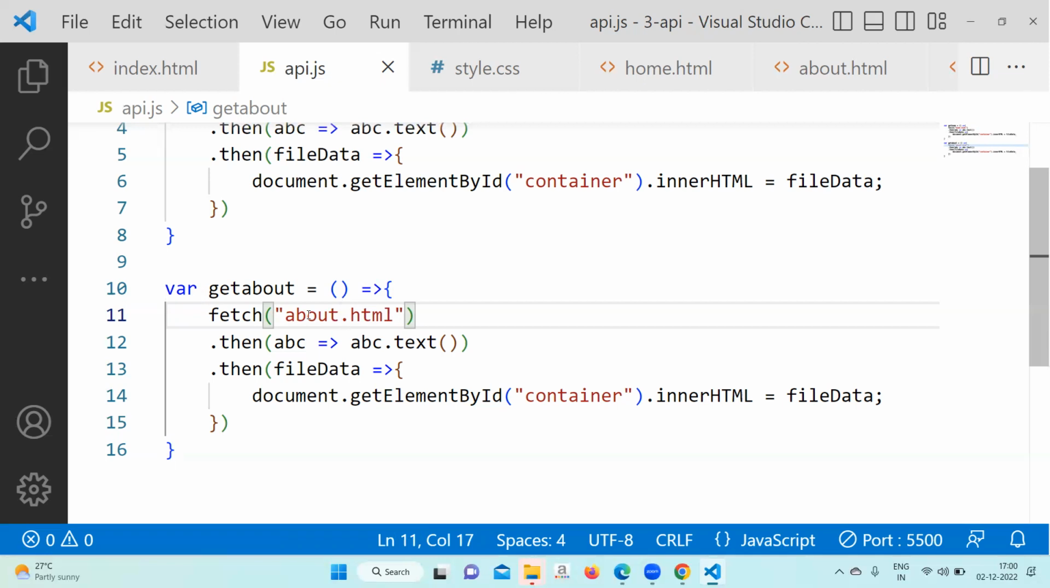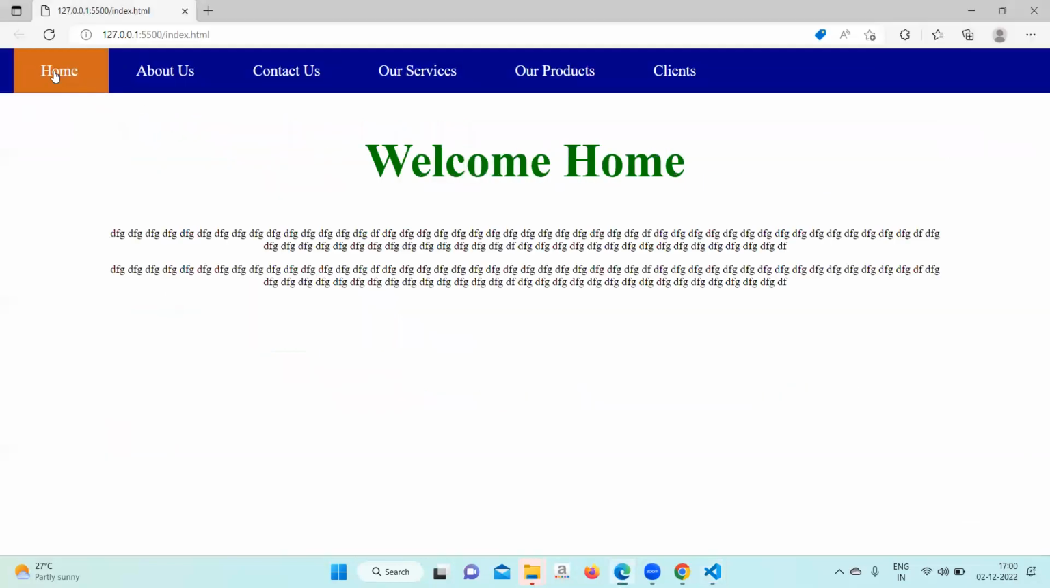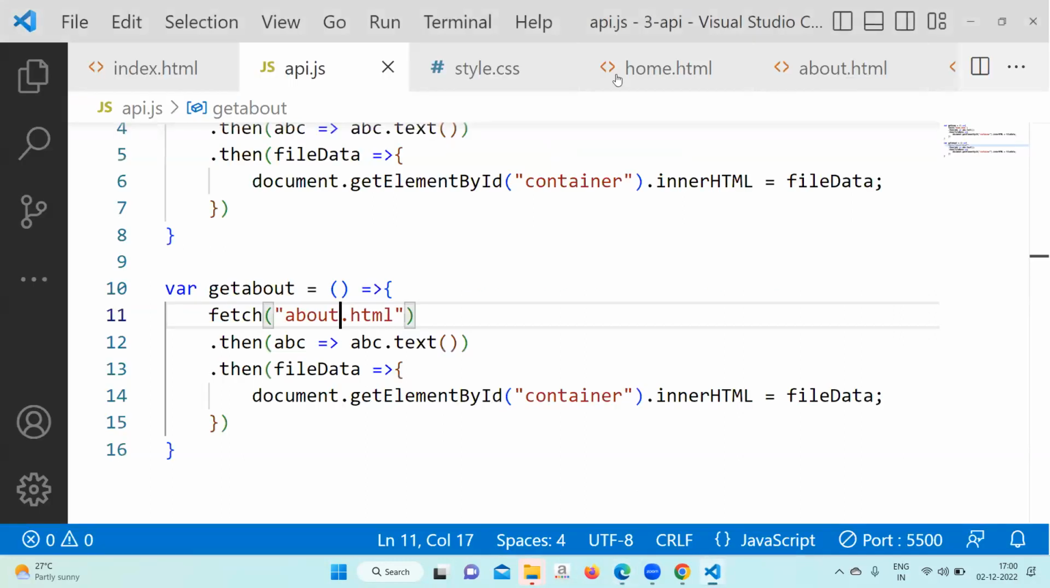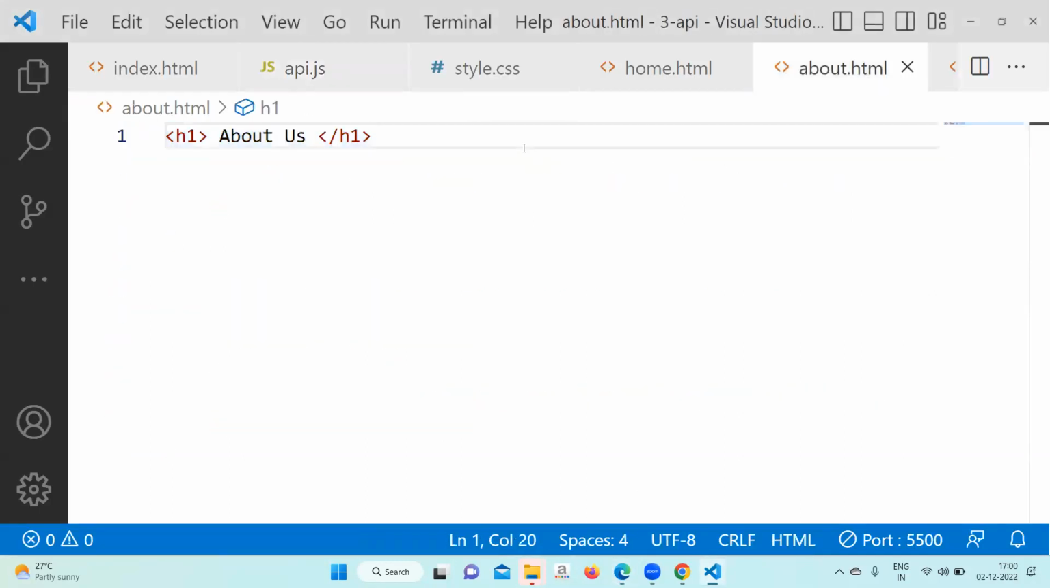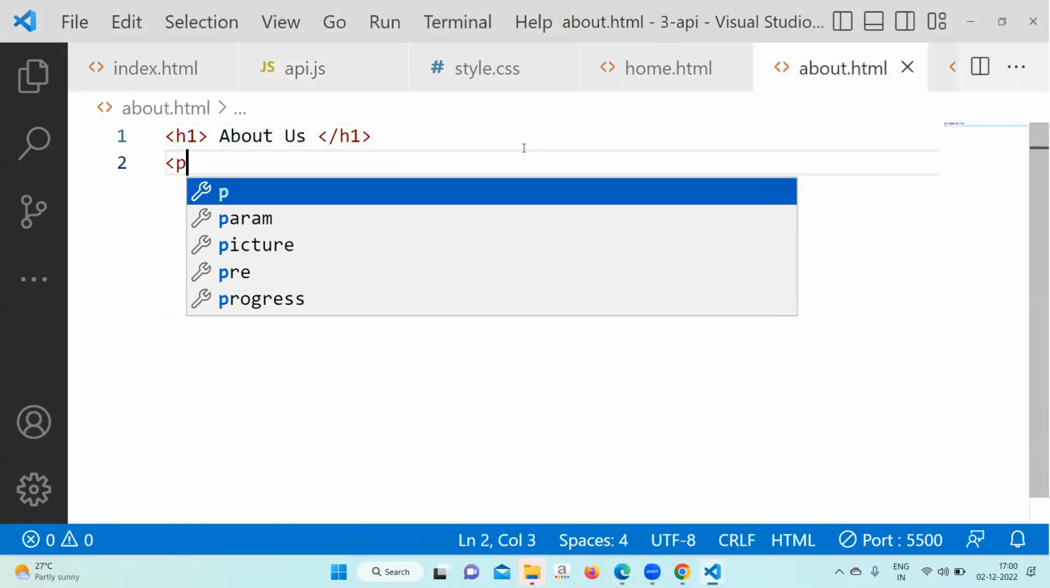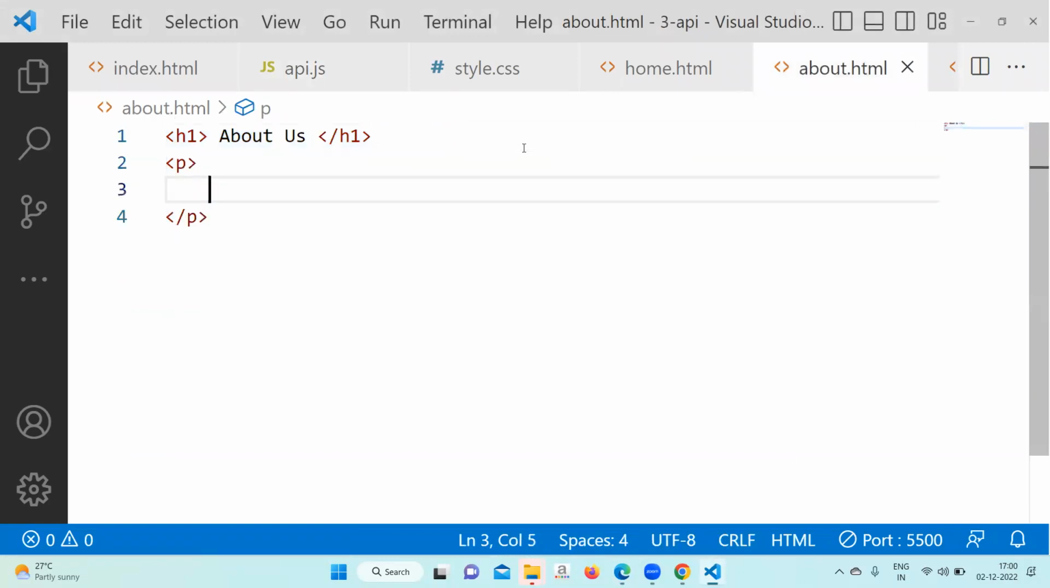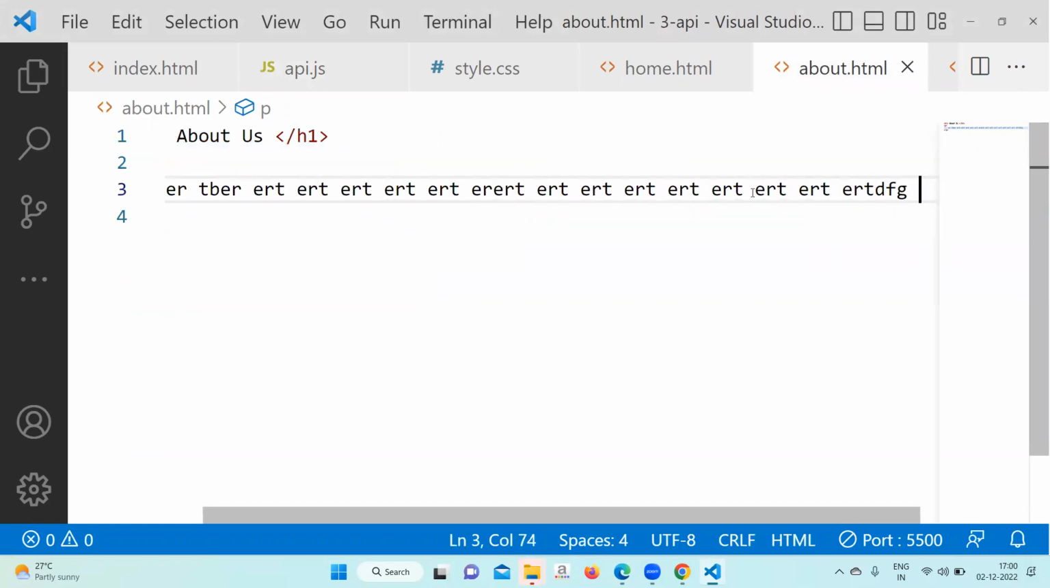Check now. Home button click, data from home file. About button click, data from about file. In about file now you add a paragraph and then see really it is coming or not. In about file, you add one p tag, keep some text over there and say like, really this is the content or something else.